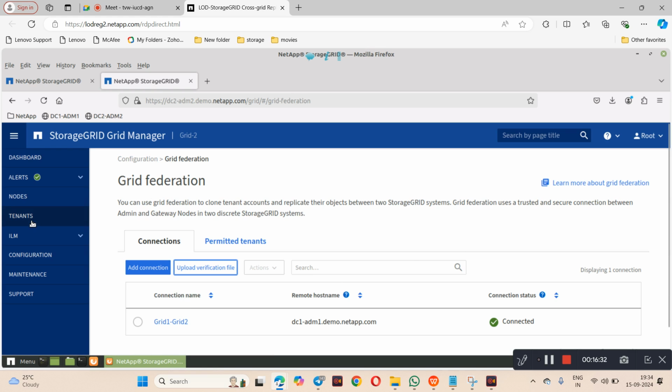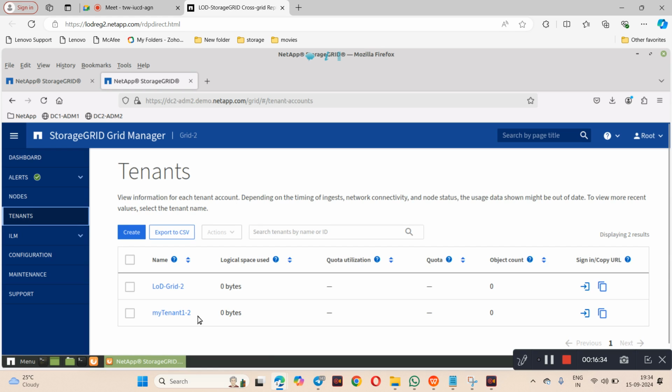One second, go to tenant. See, this is copied, right? This tenant is also created here because of the replication. You can understand, this tenant is also created. So the new tenant exists in both the grids.